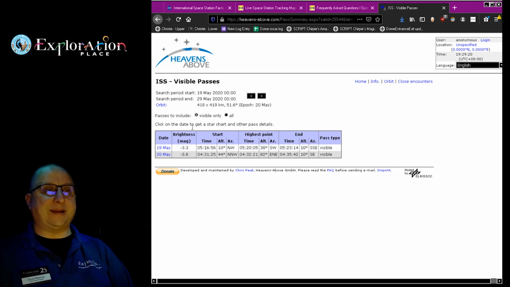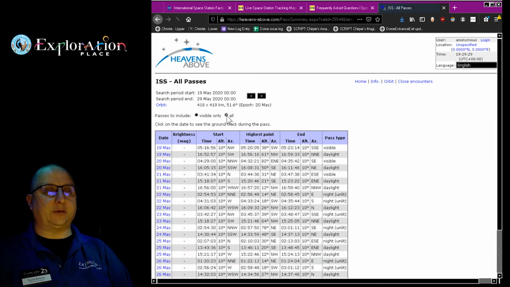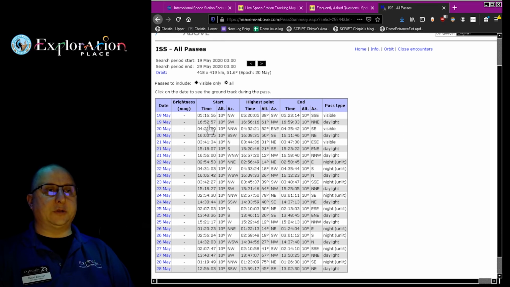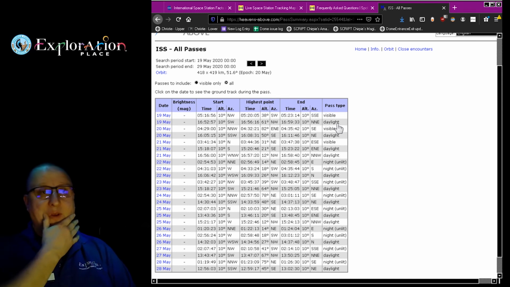Now, brightness magnitude, when you see this number, the lower the number, the brighter it is. It's a little weird, but that's just how it works. So you definitely want to be checking that out. Here I can see all of the different passes, not just the visible ones. So this afternoon here in Wichita, Kansas, it's going to be going over at 4:52 to 4:56, and it's going to go out of view at 5 o'clock essentially. But I'm not going to be able to see that because it's during daylight and it does not reflect enough sunlight to be seen through the atmosphere, if that makes sense to you.